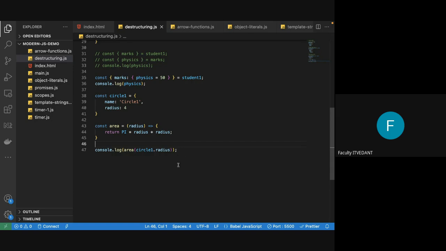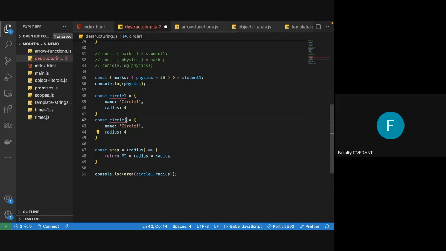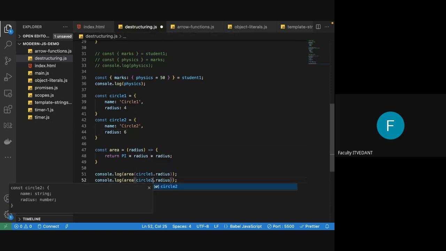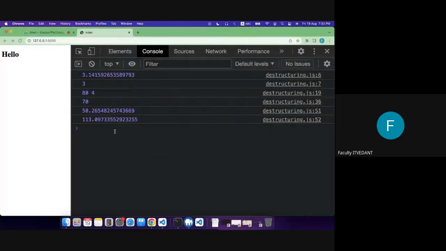Now if I want to use this same circle area function for various other circles, I will use this area function multiple times. Let's say we have another circle, const circle2, and it has a radius of 6. Then I'll use the same function with the circle2 radius, and I'll get the area of that circle.